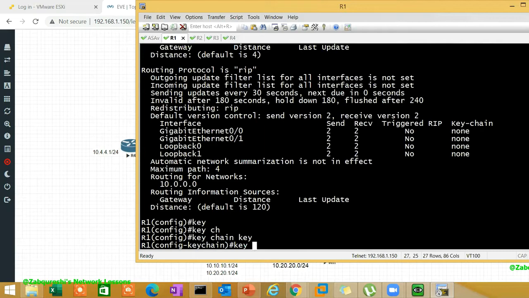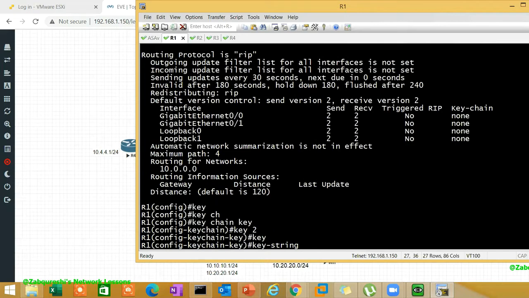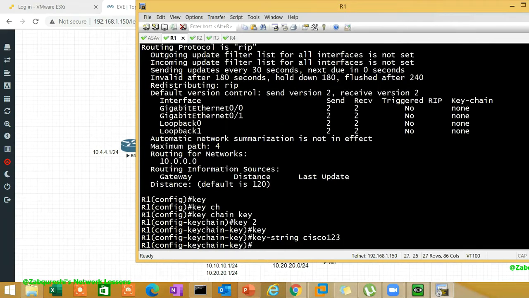Okay, any number, fine, 2, and then you say the actual key string, that is your password. So let's say Cisco 123, simple password. Now you need to apply this keychain on the interface that you want to run authentication with, authentication on that side of the device, before sending the RIP updates.